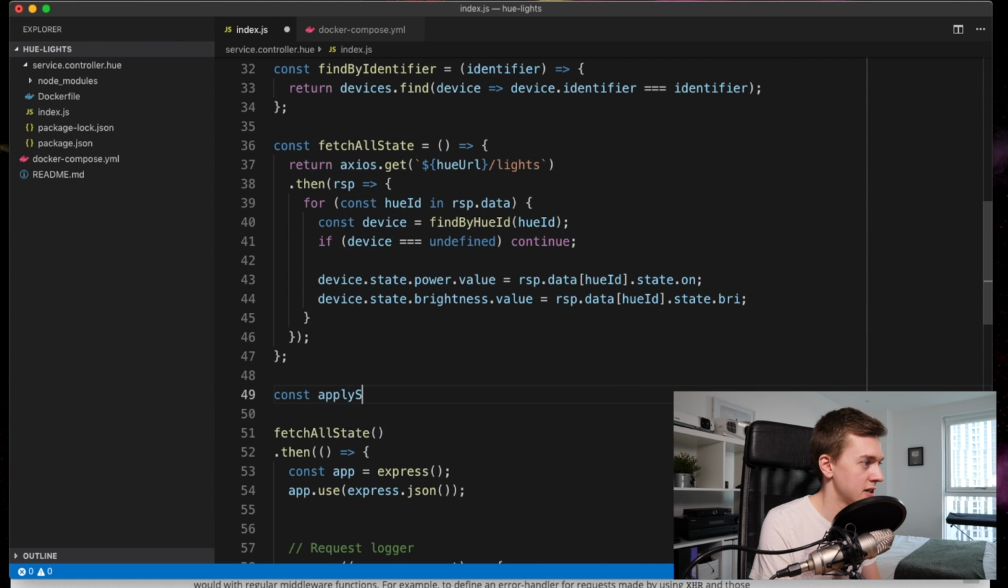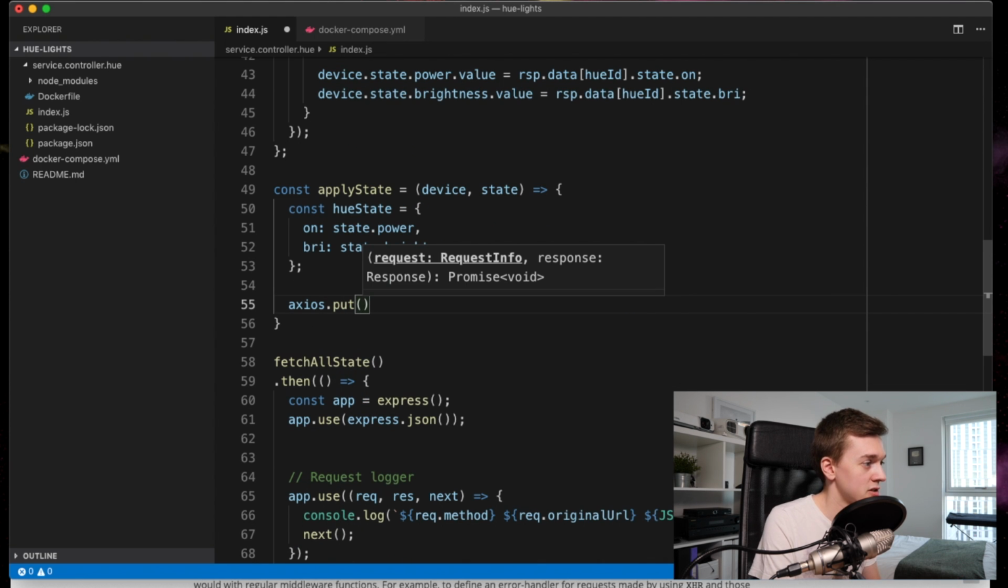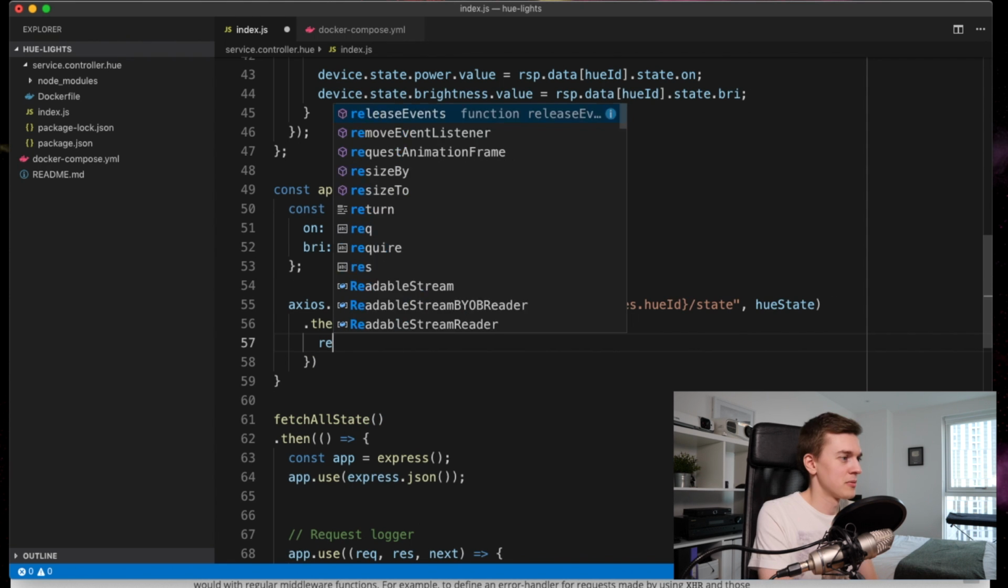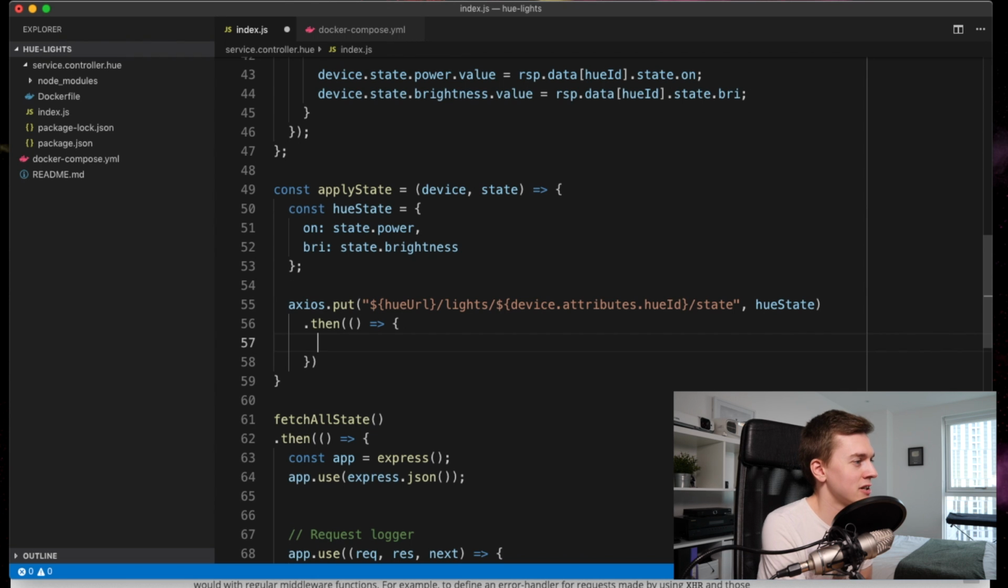Let's write a new helper function alongside fetch all state. Let's also do apply state. Then we want to do axios.put. It should probably be a patch endpoint, I think, that the Hue bridge has, but like, who cares? Nobody actually sticks to these conventions very well. Let's just assume it works and not do any error handling here. We then want to get the new state. Unfortunately, the bridge doesn't return the new state in the response, so we need to make another get request to get that.